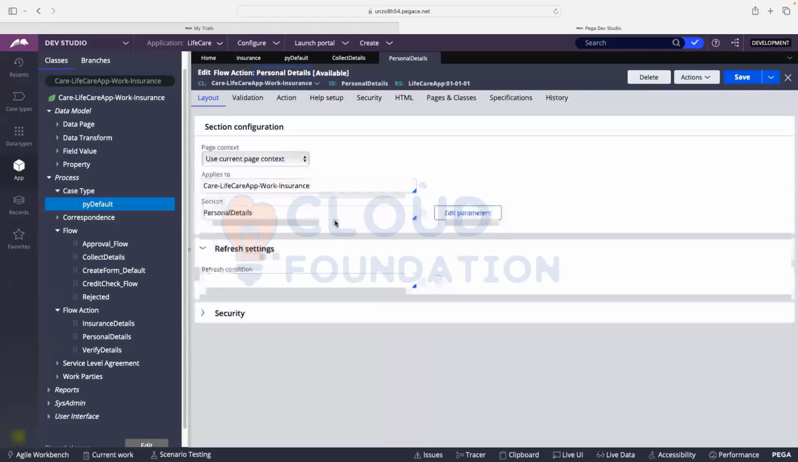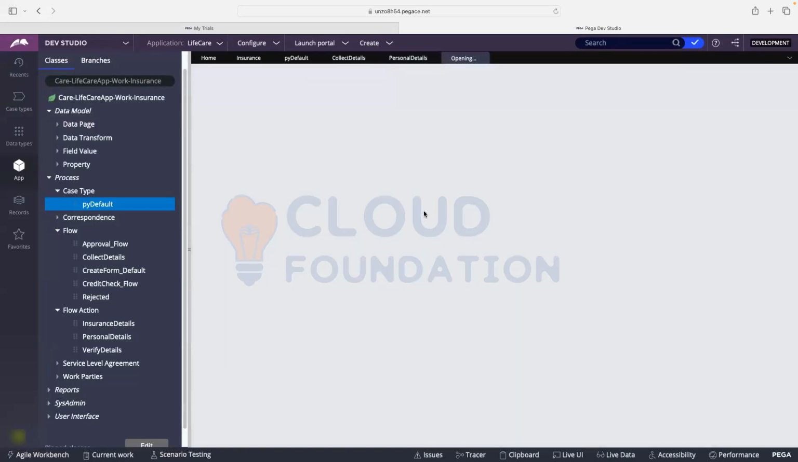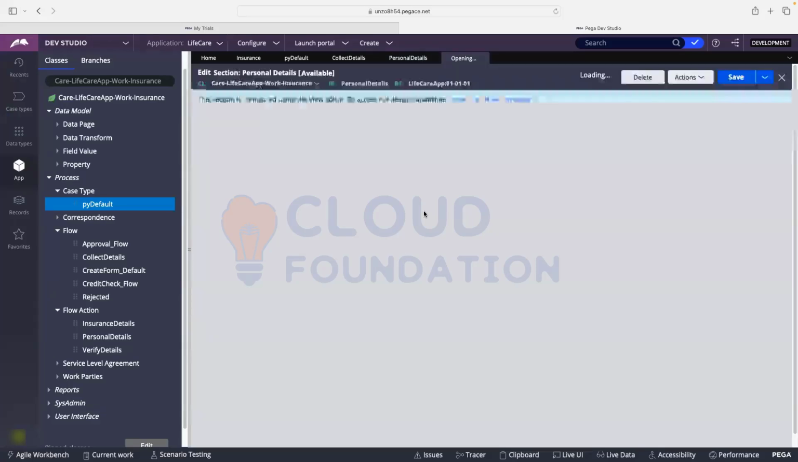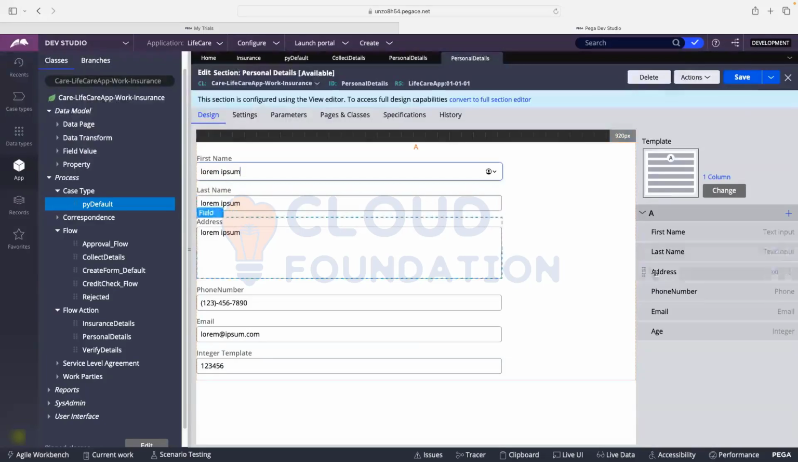Basically, this is the backend part of whatever we are doing. It contains one section, personal detail. And if you open the section, the section is nothing but the view. So this section will contain all the fields. You see, first name, last name. So this is the design that is coming over there.